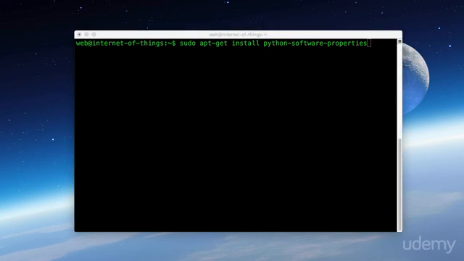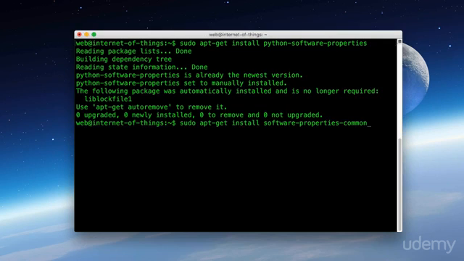As I mentioned, MariaDB is a drop-in replacement for SQL. You'll need to add some prerequisites in order to install this version of MariaDB. Type in sudo apt-get install python-software-properties. Then type in sudo apt-get install software-properties-common.